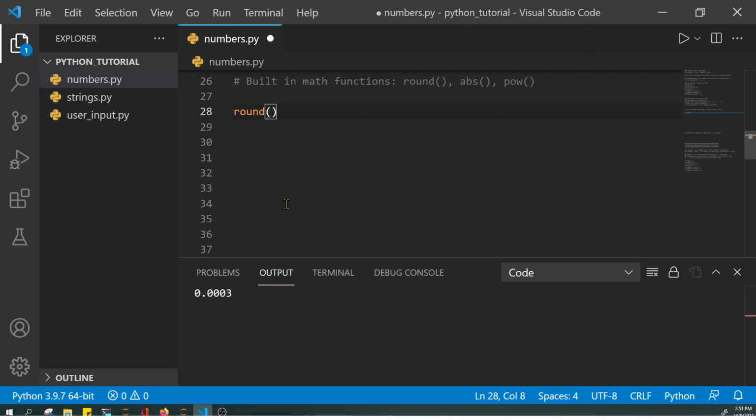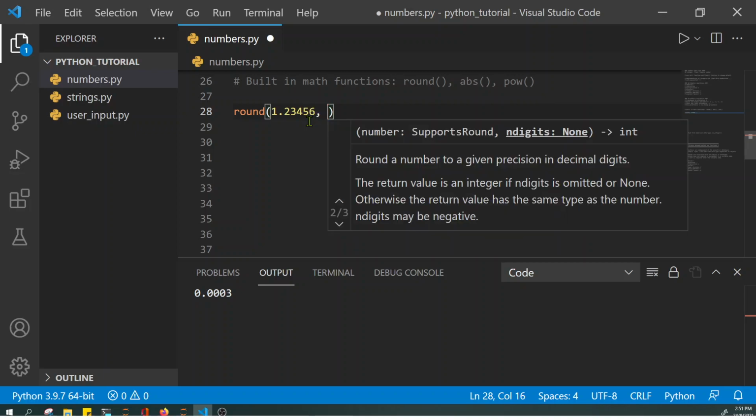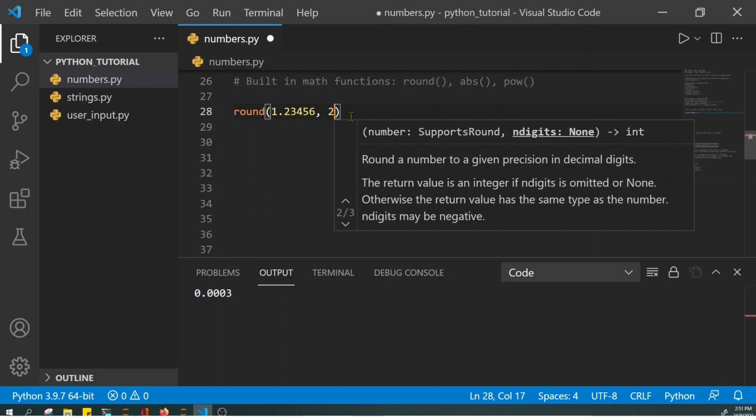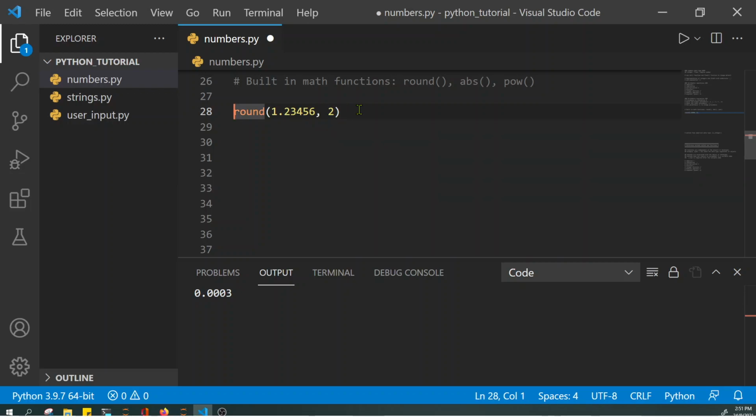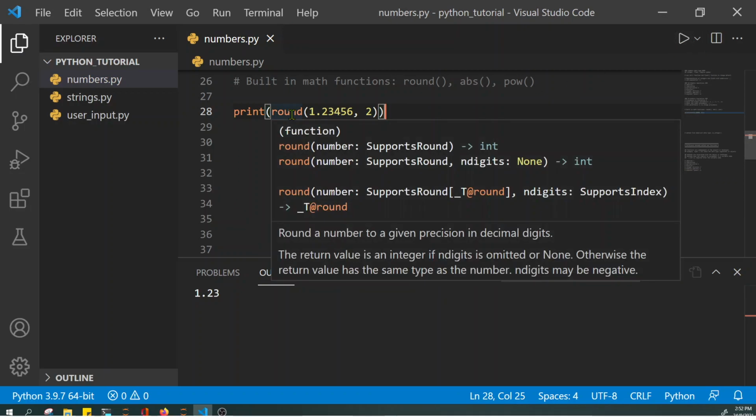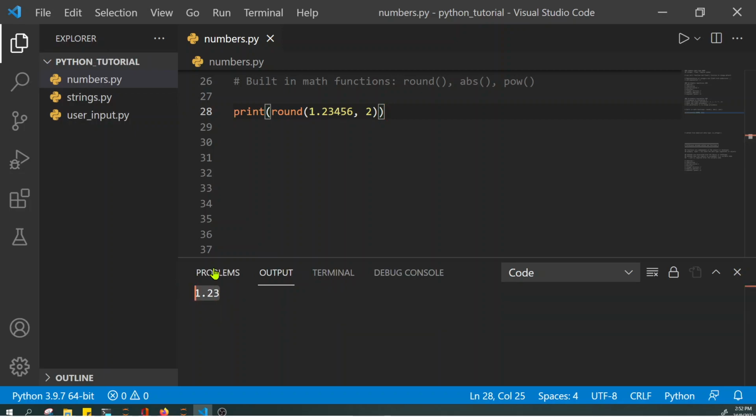The round function takes two parameters. The first parameter is the value you supply for rounding. For example, we can supply a value of 1.23456. And the second parameter controls the number of decimal places you like to round off. So for example, we can supply a value of 2, and let's print this function and execute line 28. Alright, the round function will return 1.23 since we are rounding off to 2 decimal places.